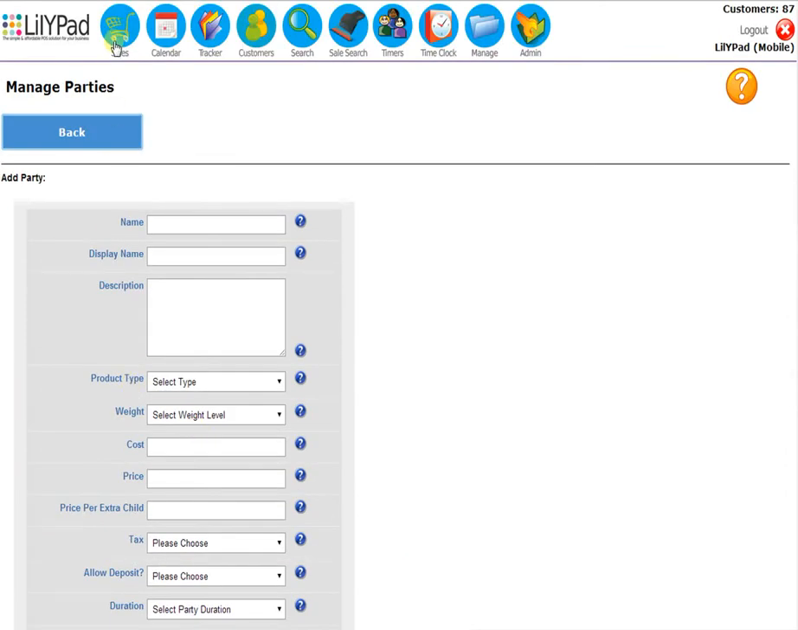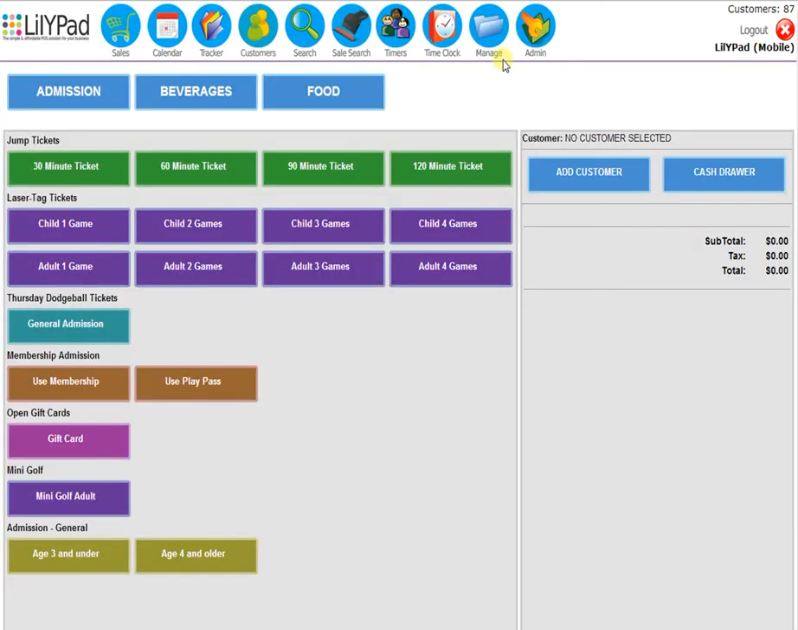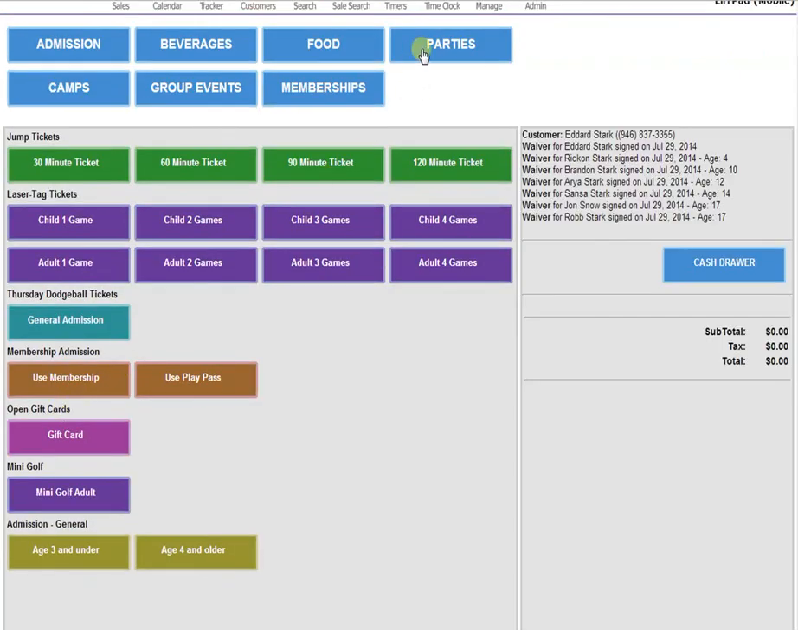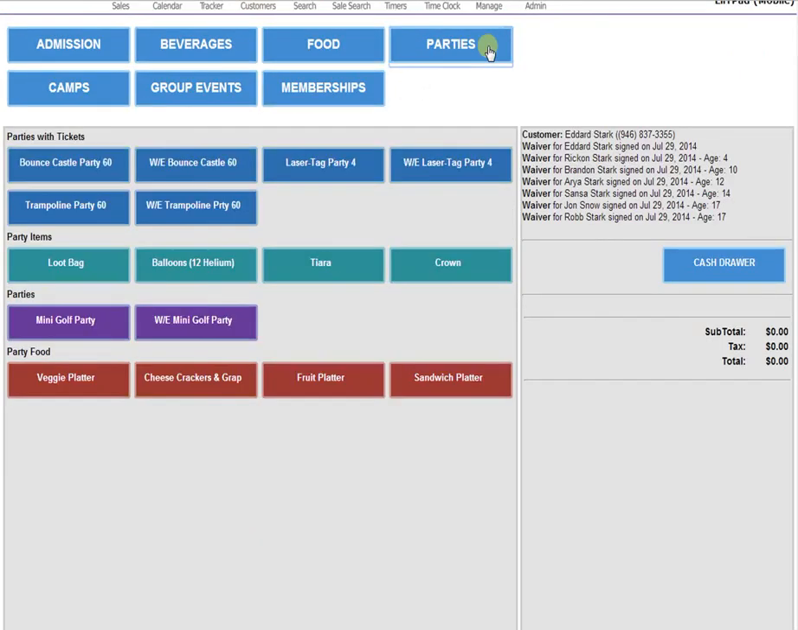So now we'll go back to the sales tab and we'll go through selling a party item as well. For our parties tab, you need to add a customer to the sale. So we'll just go ahead and do that. So now the parties tab is visible. So we just select that and then we select our new item that we just added.